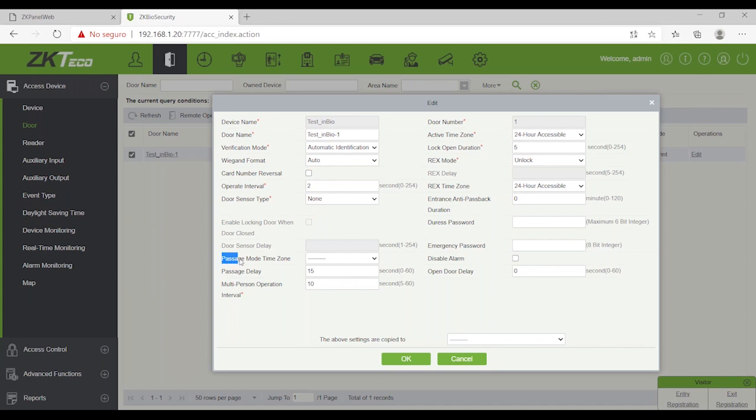It's important that this passage mode time zone is just the opposite of the active time zone. The active time zone, by default, is 24 hours. It means the time that the door is active. If I set it only from 9 to 18, the door is no longer active after 18. So even if I have a 24 hours access level, I cannot open this door.